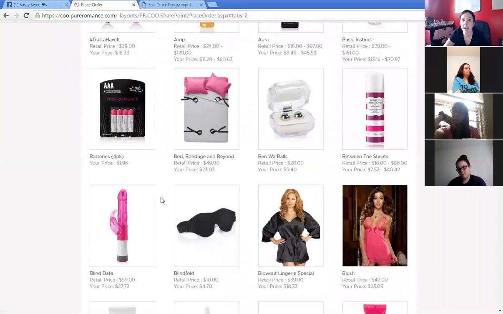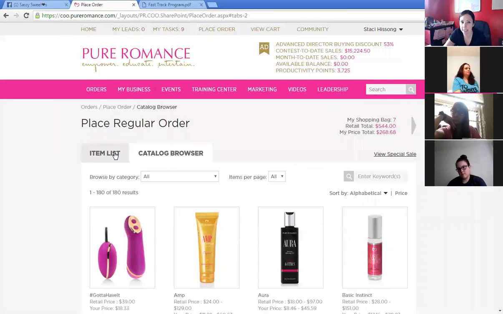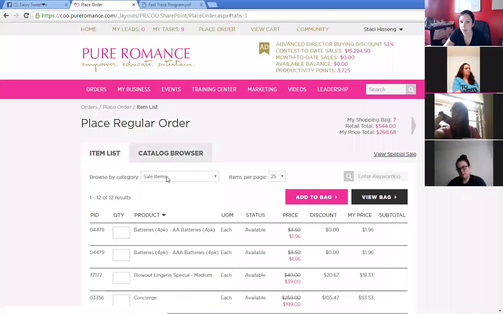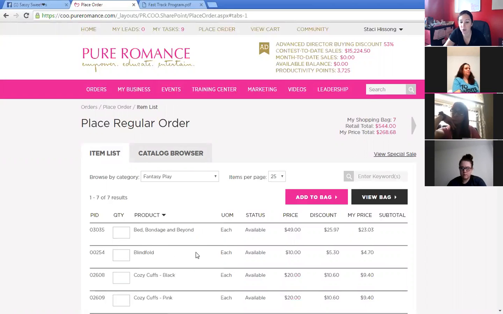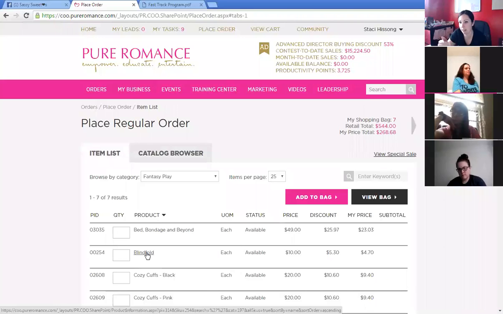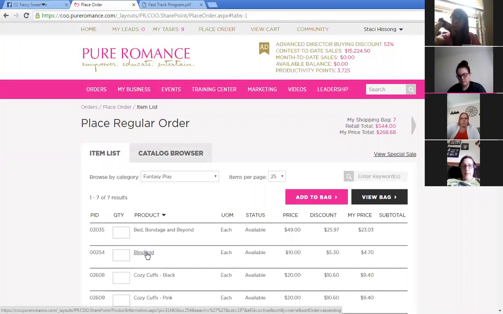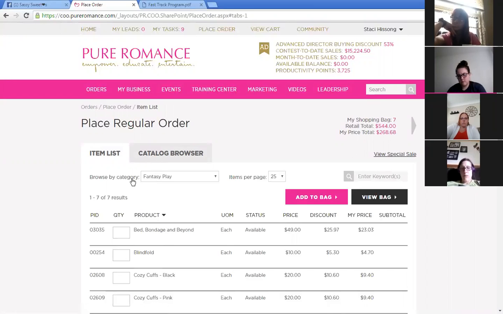and this is going to help you really, really quickly learn your products, okay? And once you get more comfortable with your products, you can go to item list and you'll know where they're categorized. I know if I want to order a blindfold, I'm going to go under fantasy play. I'm going to click blindfold. It's much quicker for me to find it this way now, but when you use Catalog Browser at the beginning, much, much quicker.